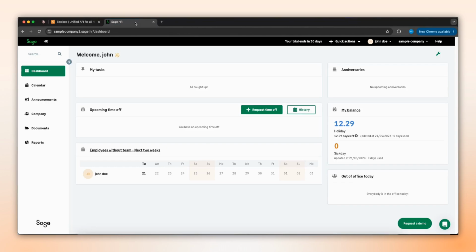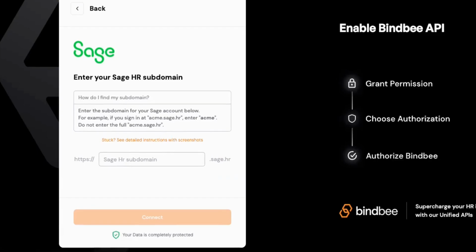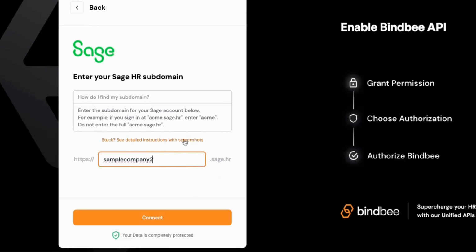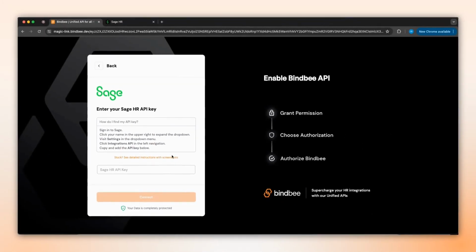To find this, go to the Sage HR website and look at the URL tab. Copy the part of the URL that comes before Sage HR and just after HTTPS. Now, paste this into the Sage HR subdomain field and click on the Connect button.